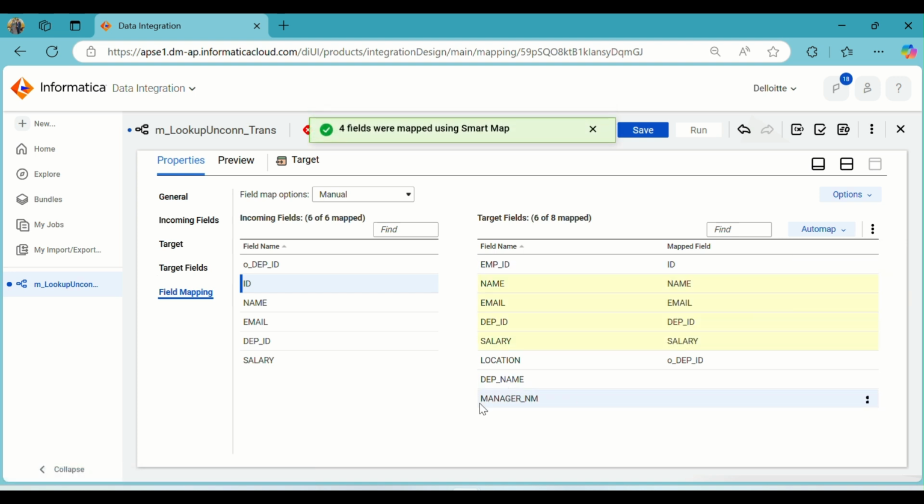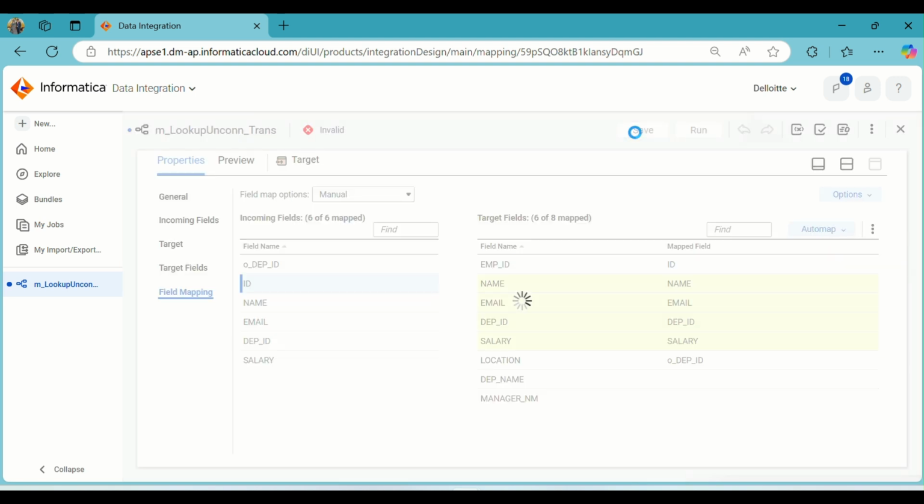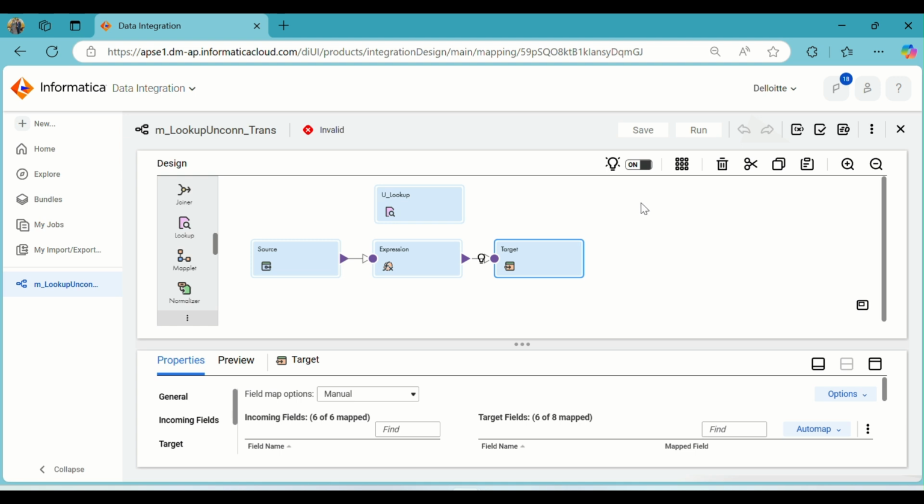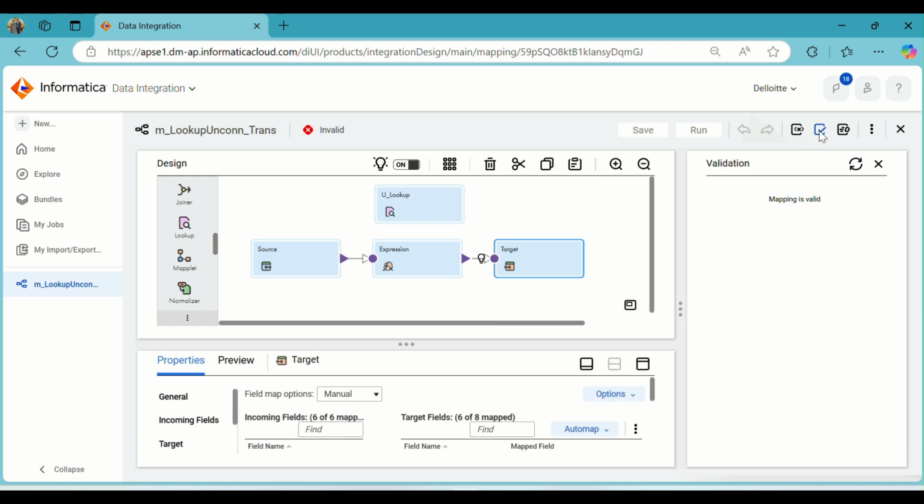So department name, manager name, I'm not getting. Since it is an unconnected lookup, I can get only one column as a return value. Save it. Okay, now it is saved. It is showing invalid. What is that? Lookup field in the lookup connection is not included in the transformation.